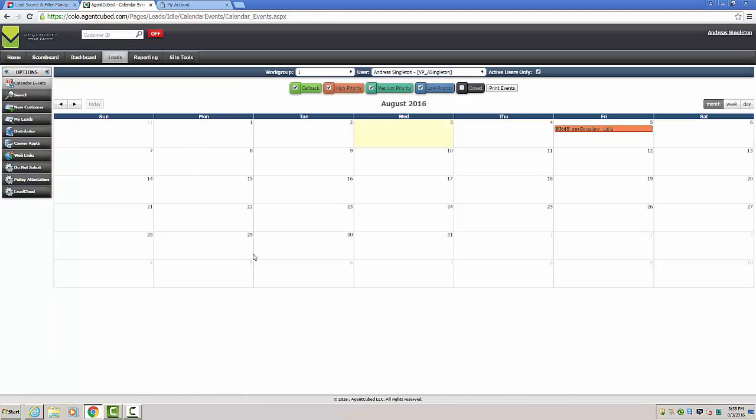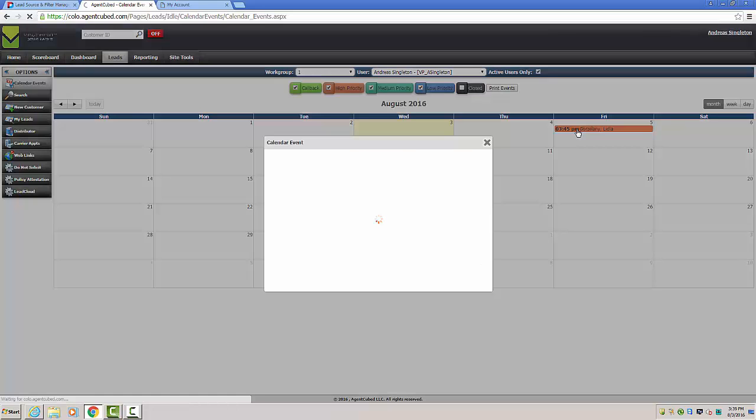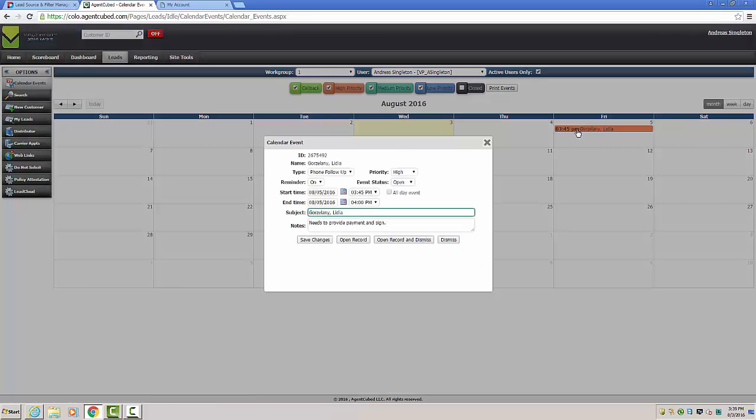You can see now I'm taken back to my main calendar view, and I've got my Friday established follow-up here. From here, I can make any changes, I can open this record, or I can open this record and dismiss this calendar event. This is also a great way to store information for clients who need to enroll in a product during open enrollment. You begin to stack those appointments up as they come in for those key dates.